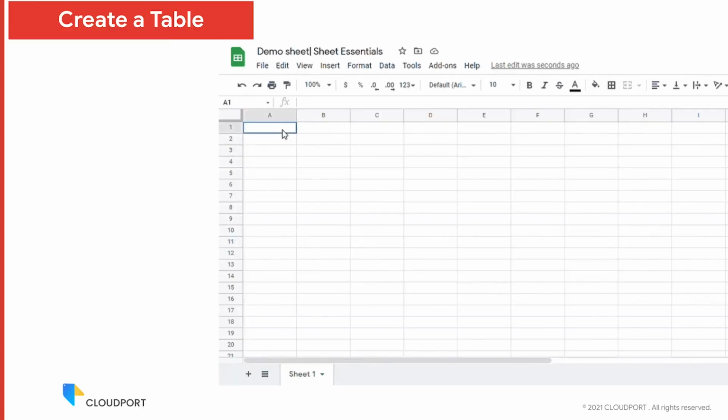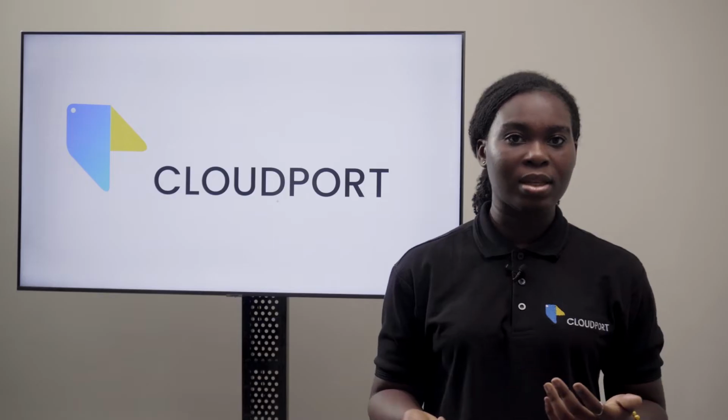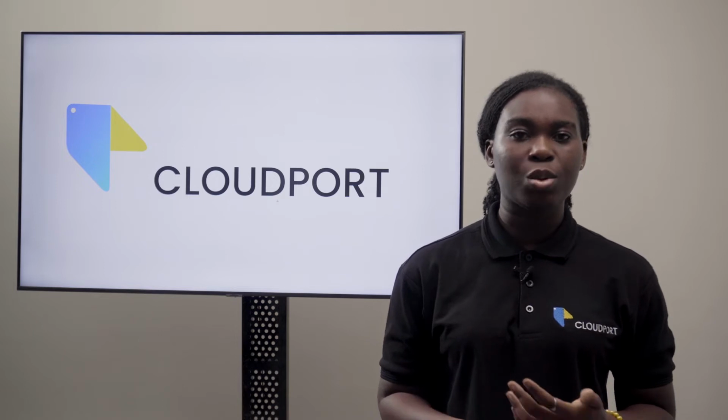To create a table in Sheets, select the number of rows and columns you want your table to have by dragging the mouse cursor. Click on Borders on the toolbar and select a border type to outline your table. Label your table by providing headers, that is, type in the header names in the first row of your table. You can bolden the header row to make it stand out from the rest of the rows in the table. That's it. That's how you create a table in Sheets.